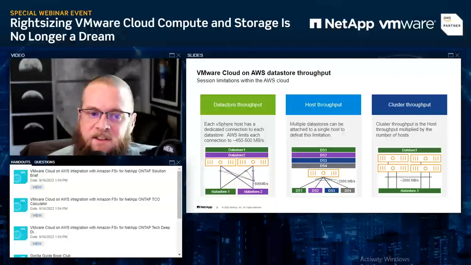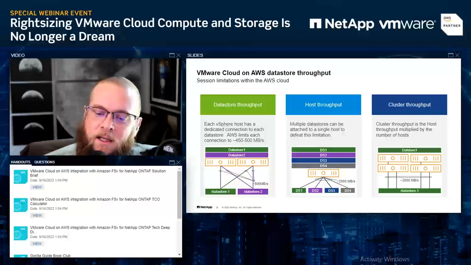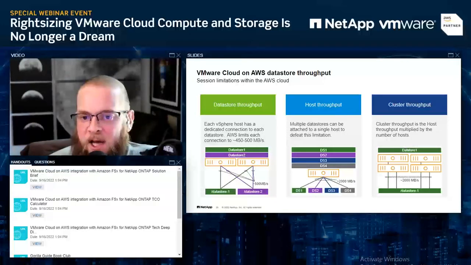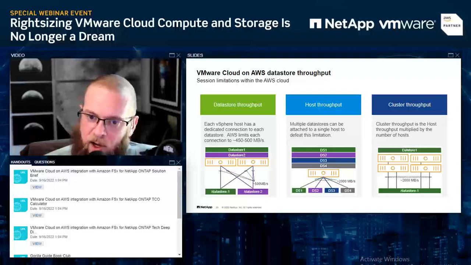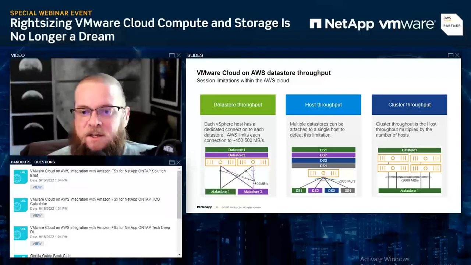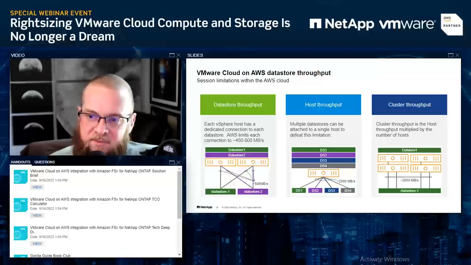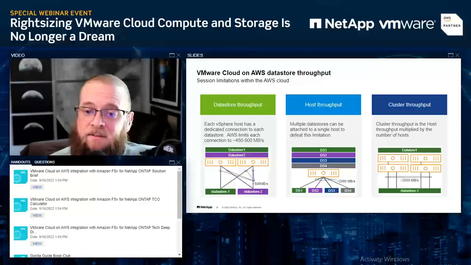The NFS v3 protocol currently uses a single TCP/IP connection from each host to each data store. And the AWS backend has a rule that basically squashes any single TCP/IP session to no more than 5 gigabits per second of aggregate throughput. In practice, this means each vSphere host can expect roughly 450 to 500 megabytes of throughput for each data store present.